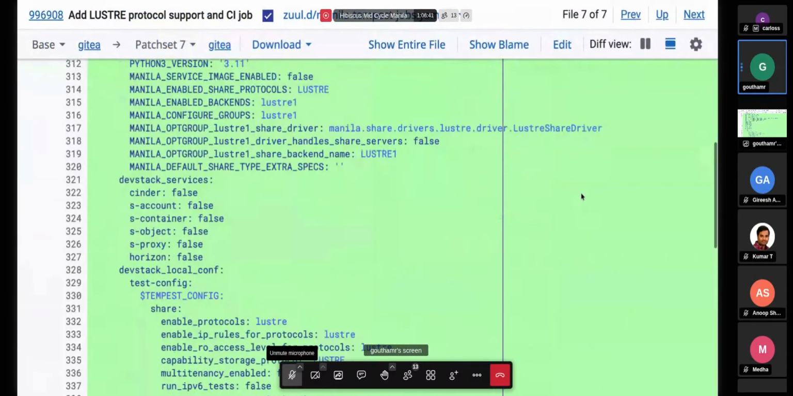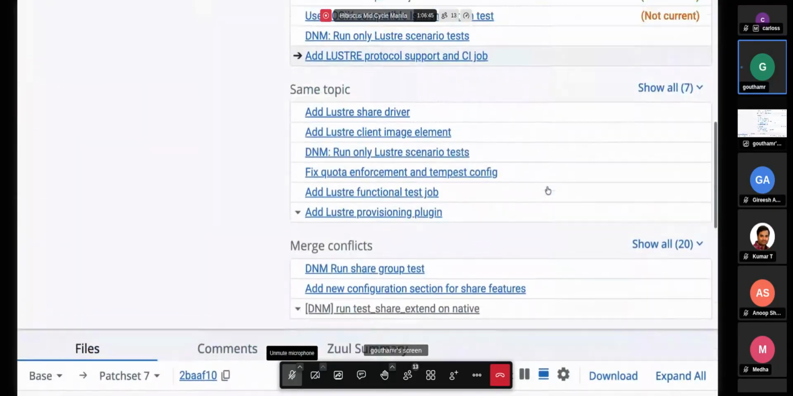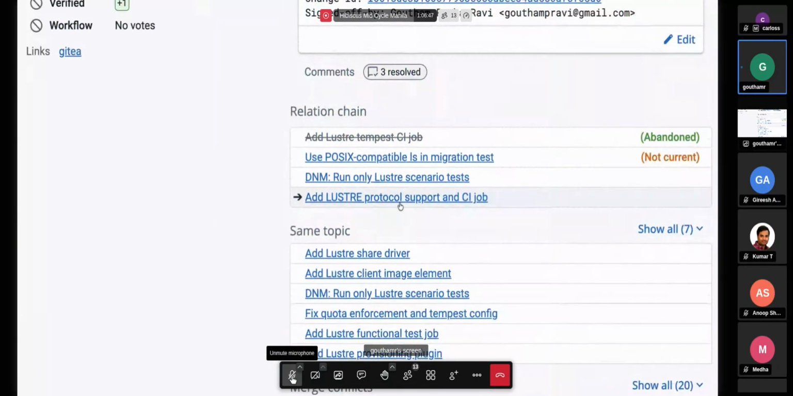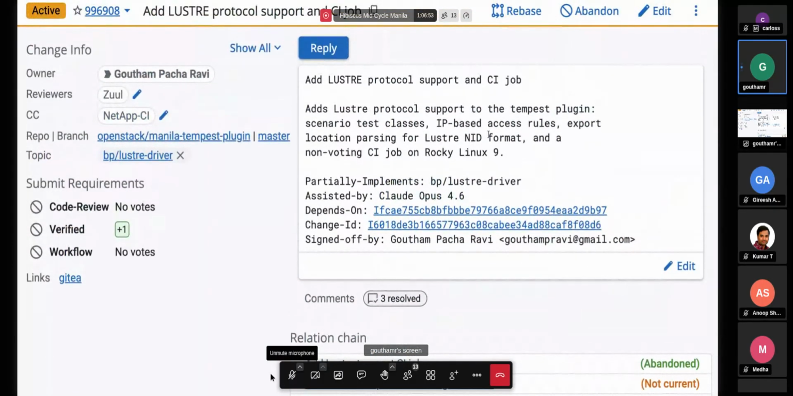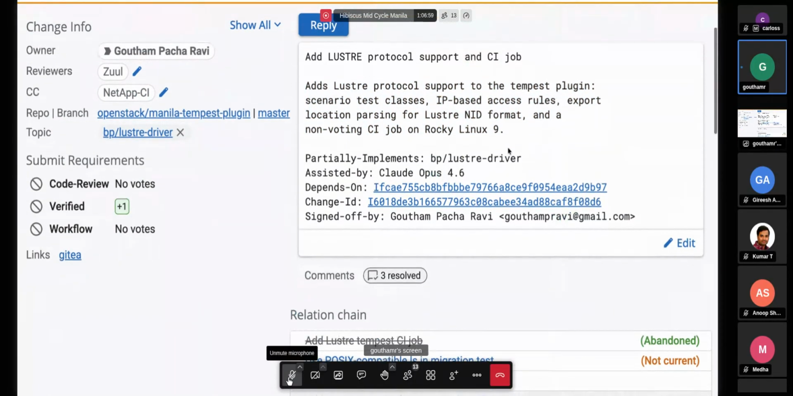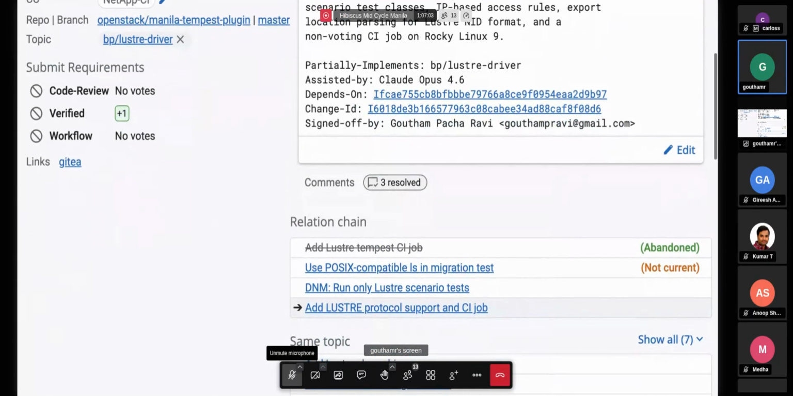So my ask here is, let's review the image elements patch and then rerun this stuff. Because it is running and passing locally, I want to make sure that it's running and passing on the CI as well. And that might help you see the results and see how the Manila Share Manager is processing all of that stuff.